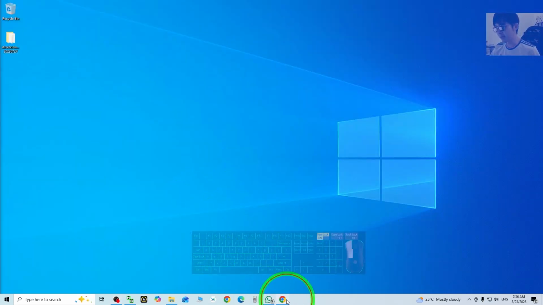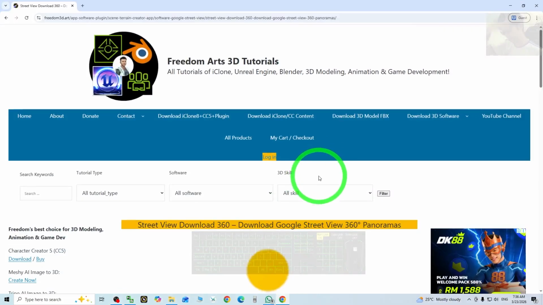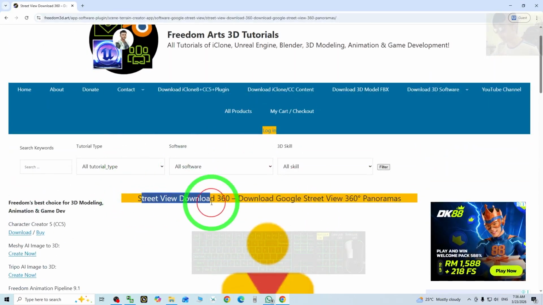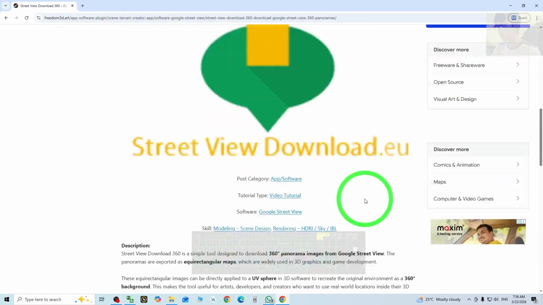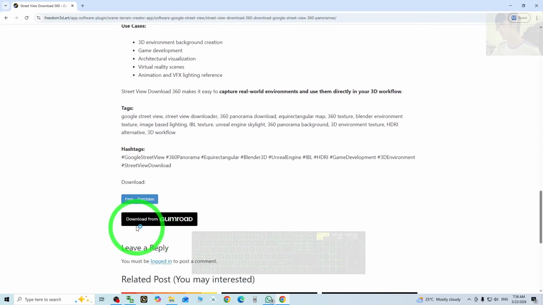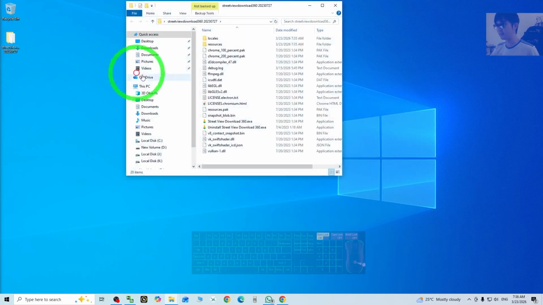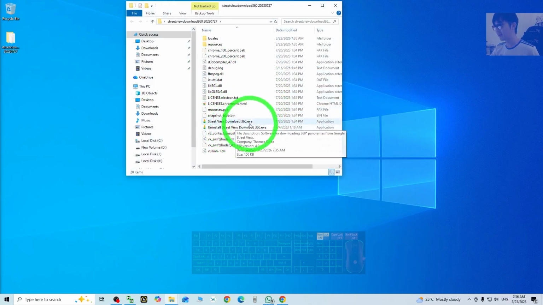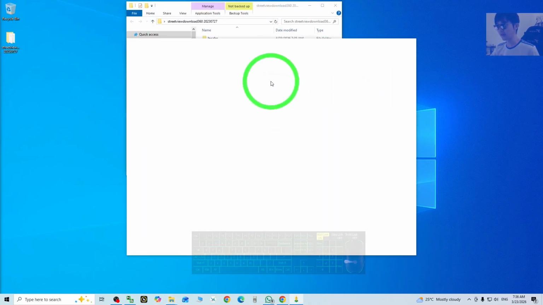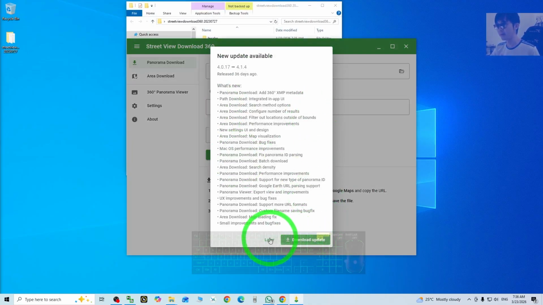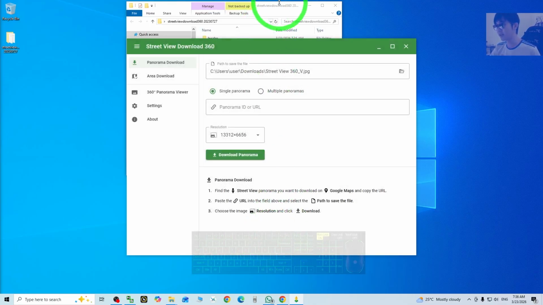Alright, the first step, just go to my video description and download the Street View Download 360 degree. Scroll down, just click any of the download buttons that are available there. Once you have downloaded it, just extract it to a folder. Then open the Street View Download 360 degree and stand by. This one, don't need to update, just press later.